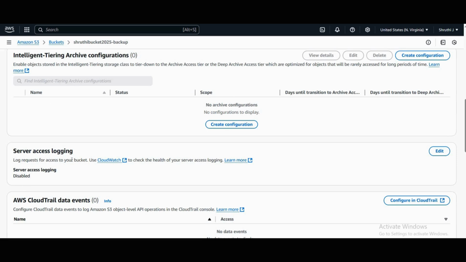In server access logging, it will track who accessed which data and from which place, and it is also useful for auditing purposes or for security or for monitoring. It records the details of every request made to the S3 bucket, so it is mainly for helping with security and troubleshooting.